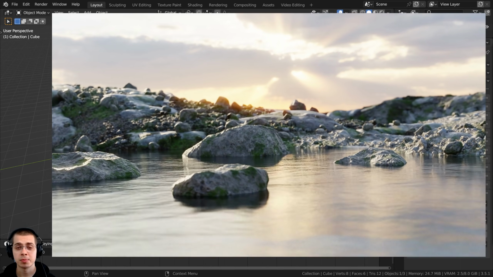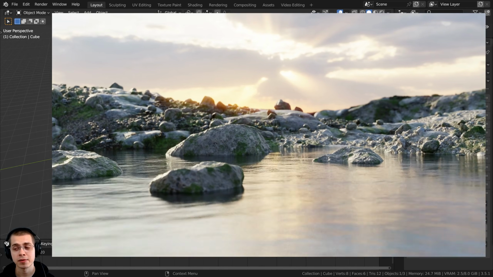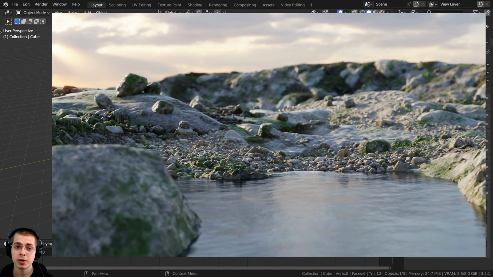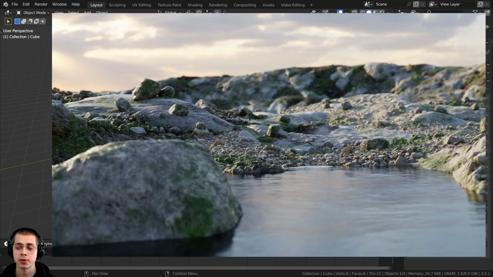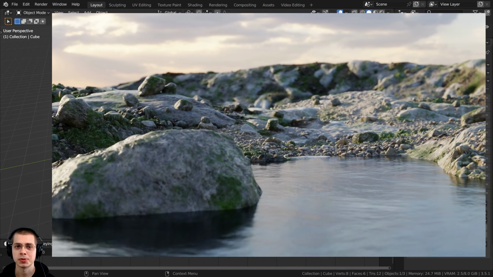Then in part 2 we're going to be doing all of the lighting for the scene, and we're also going to be doing the materials. So we'll add the material to the ground, and we'll also add a material to the rocks.